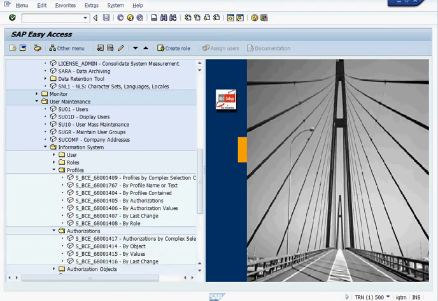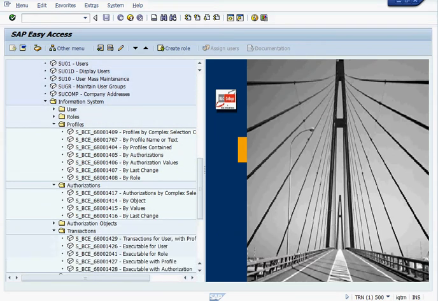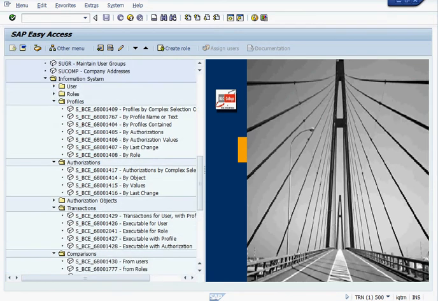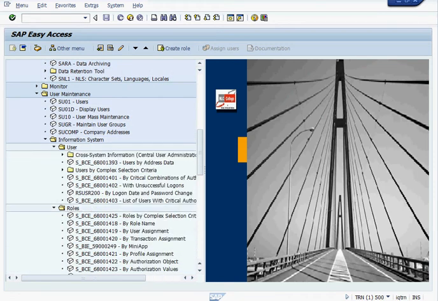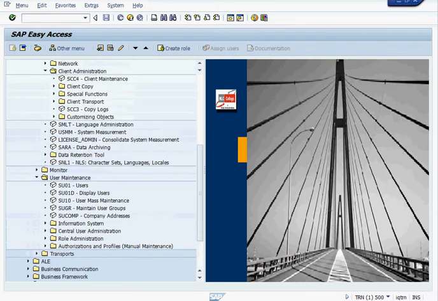So these are the transactions to check your profile, and these are the transactions to check your authorization here, authorization objects, transactions, list of transactions that you are allowed, right? Where you list, comparison. So all those are kind of admin stuff, right? Now the roles and profiles. So this is all about your reports. Let's go to creation of users.